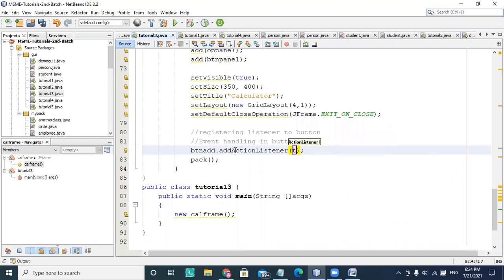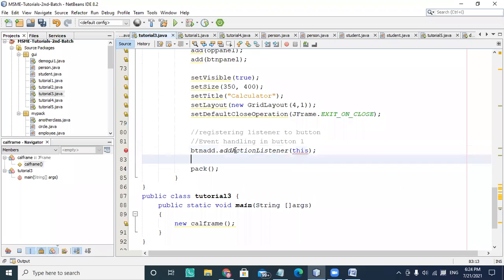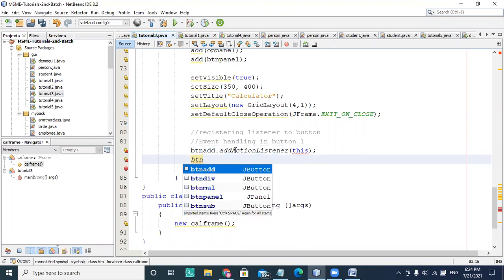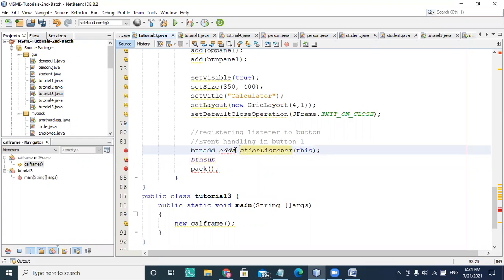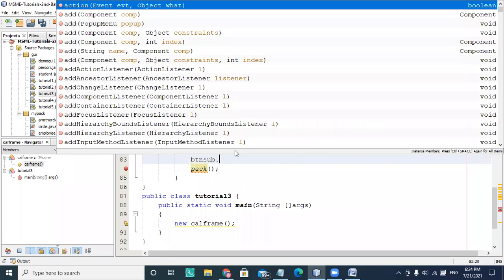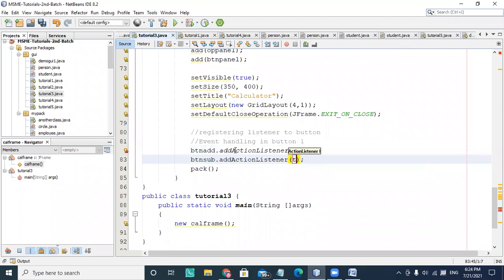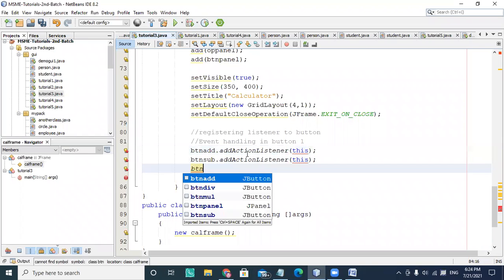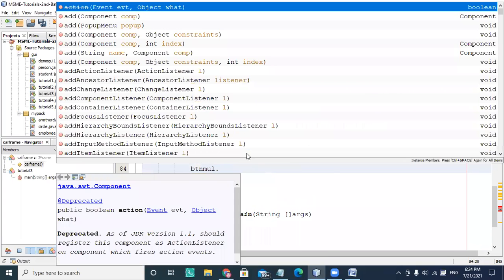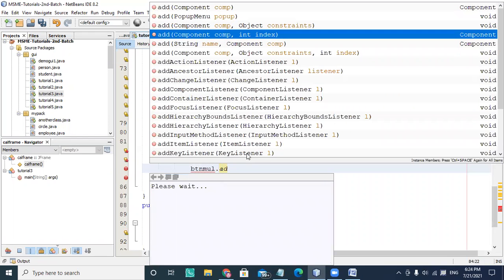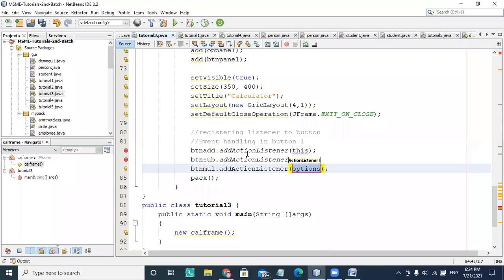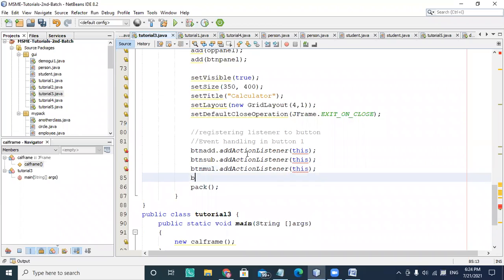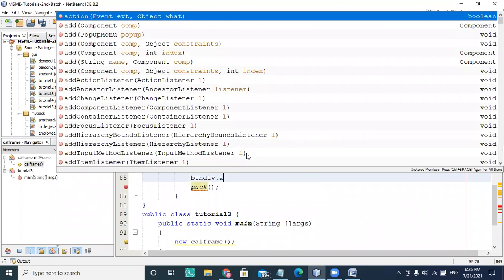And what do these options indicate? They indicate that you are going to use some event, firing an event for this particular button. So I'm choosing add action listener here, and here also I'm saying this. Next is multiplication, add action listener, this. And the next is division, and then add action listener.